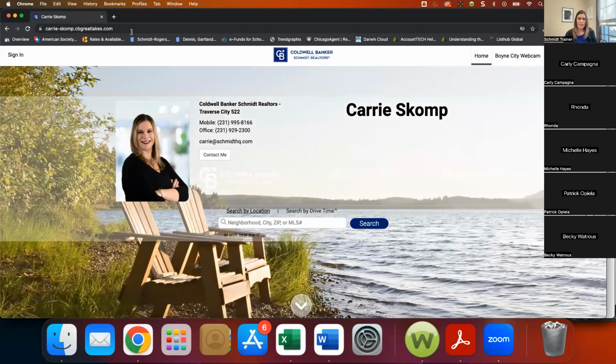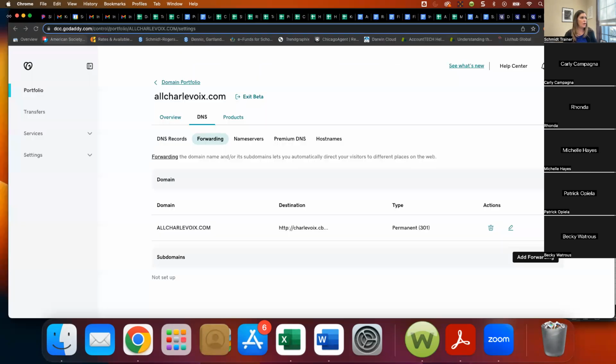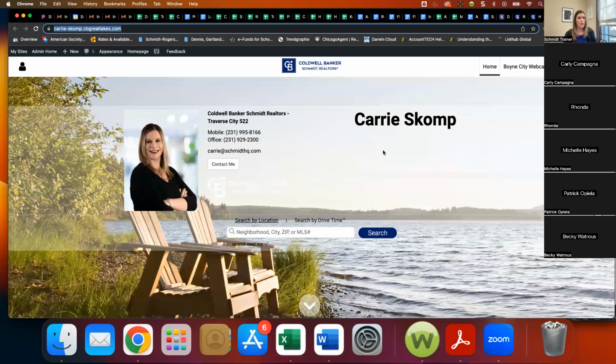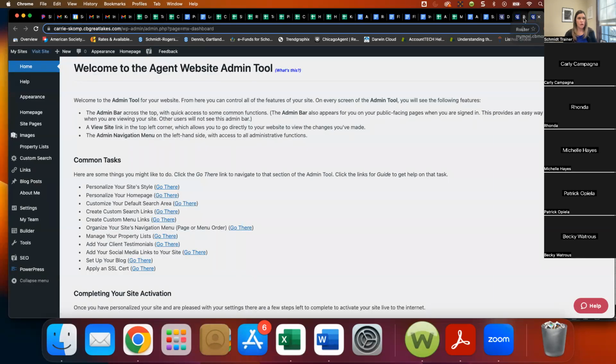If you have reset your forward and it's still not working, go ahead and check it either on a different browser, clear your cookies, launch an incognito window, whatever it may be, and that should allow you to launch into your Moxie site with that new forward.